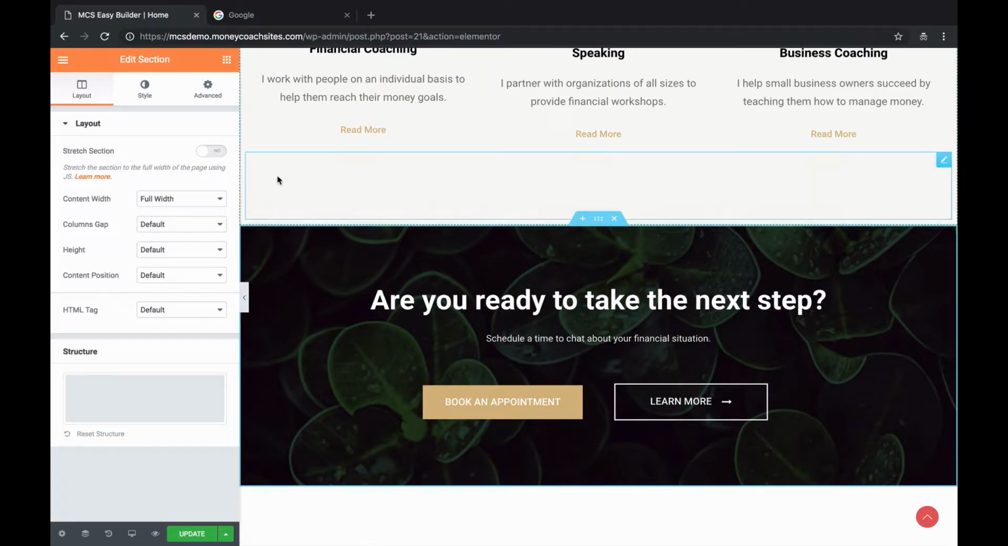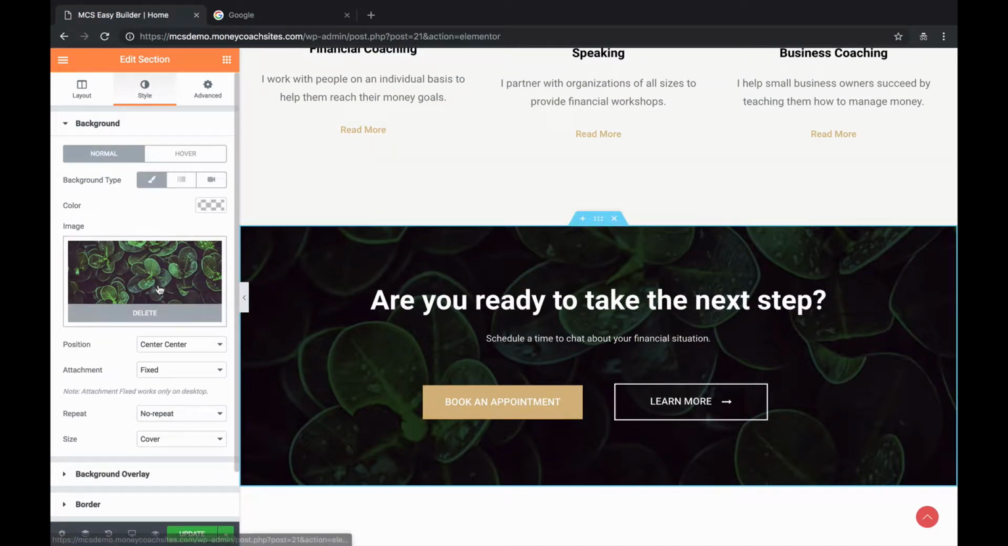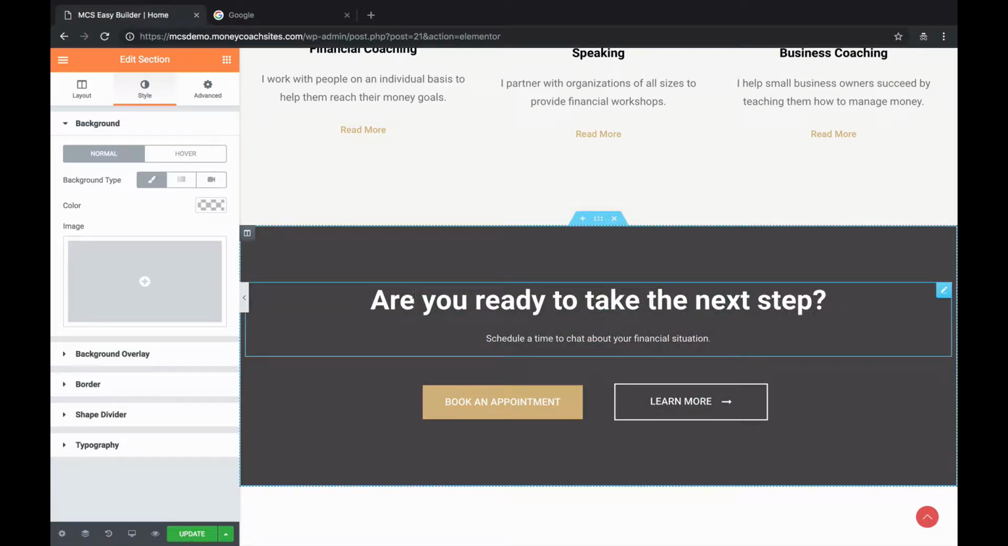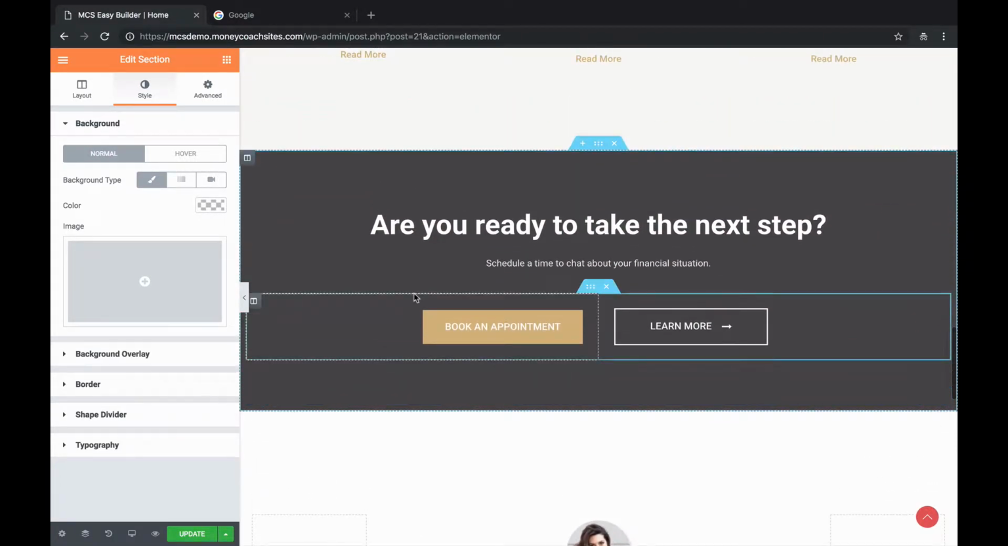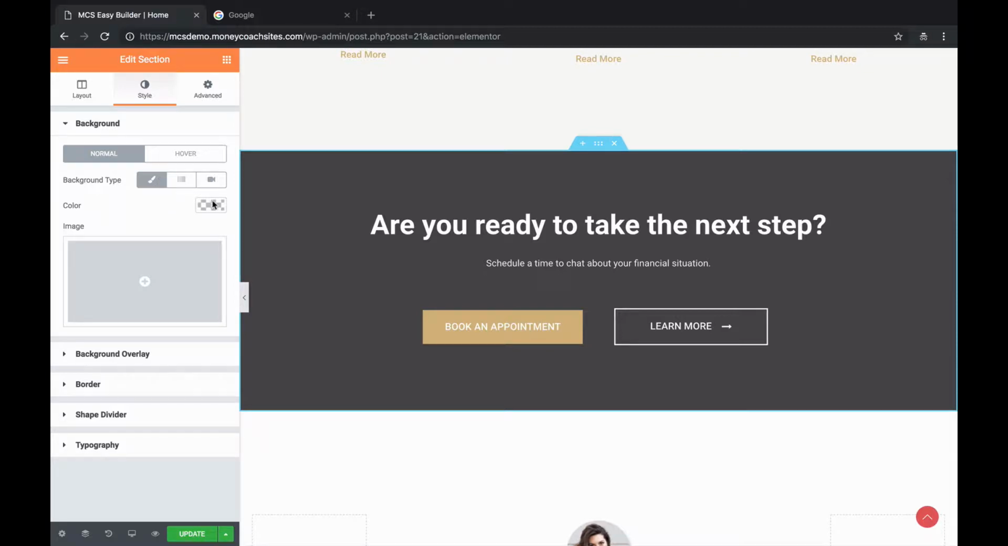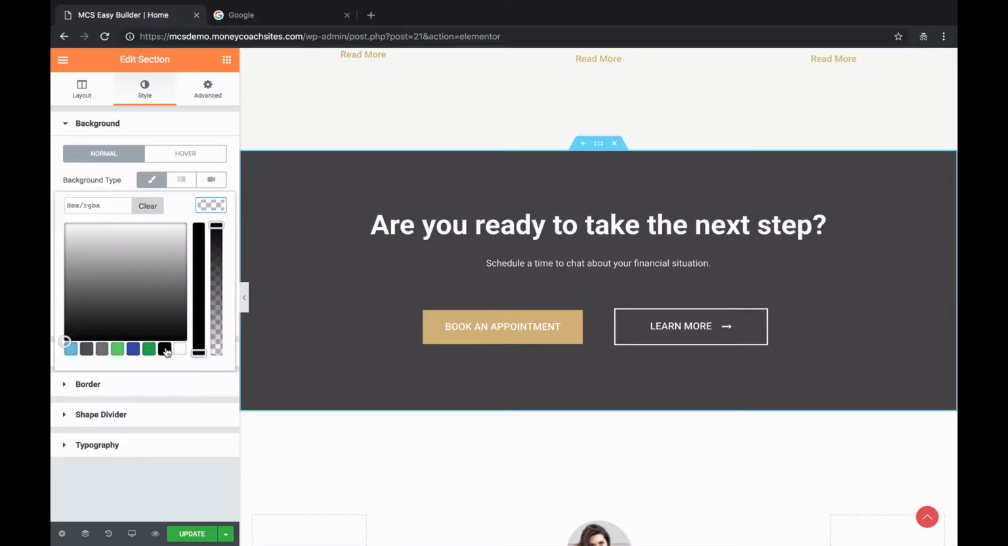Okay, here we have, you see this kind of parallax effect here. So that background is just over here in style. You can delete it and add whatever background you want. Or if you don't want there to be a background there, then just delete the background, and then you'll see that it'll just look like that. And then you can change the color of the background if you wanted to also.